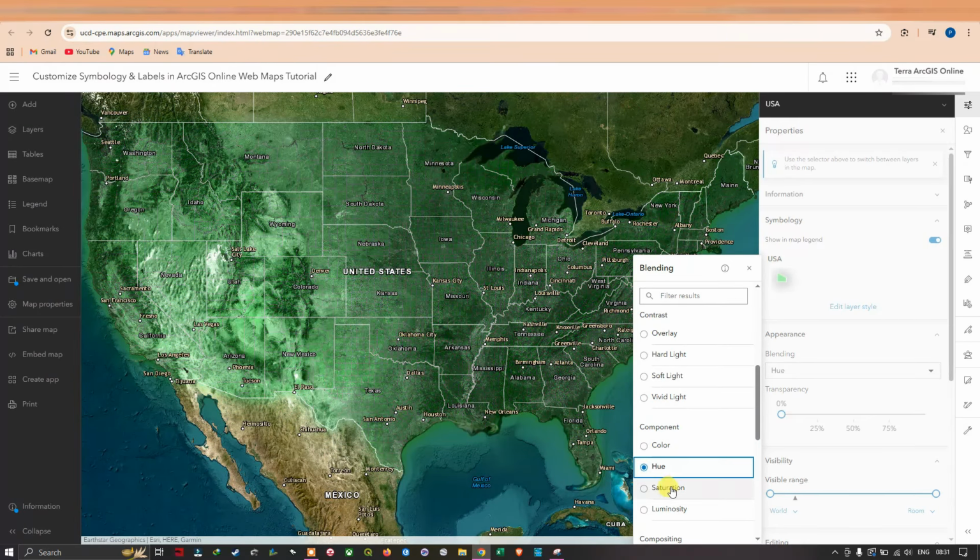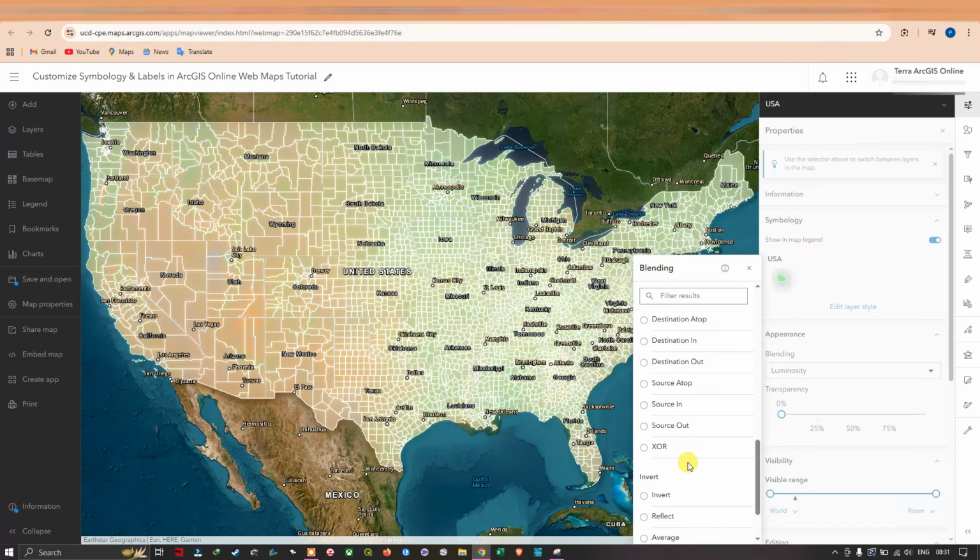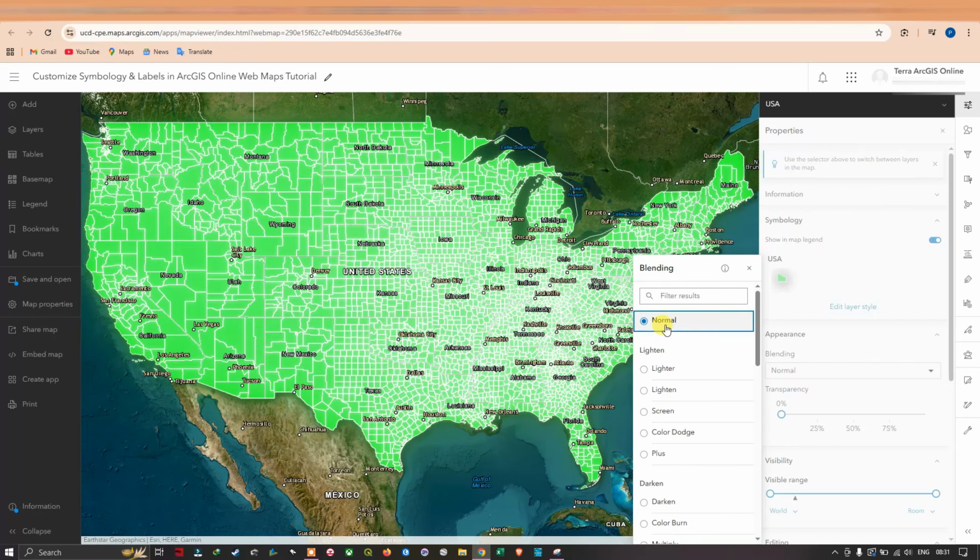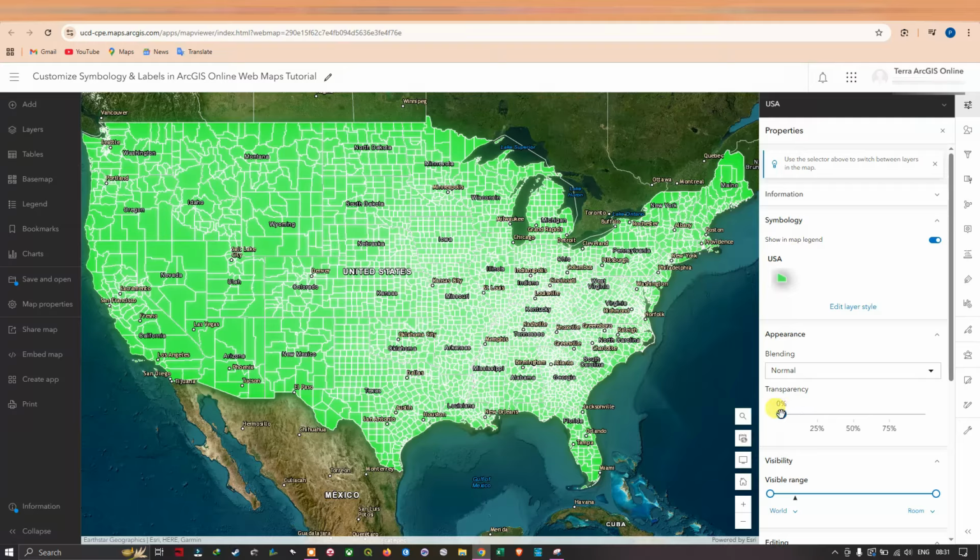So we're going to select saturation, luminosity, and we have different options here, so you can go through this set of options. So we're going to set back to normal, and so we're going to close this. Next set of options is the transparency. So I can adjust my transparency here.